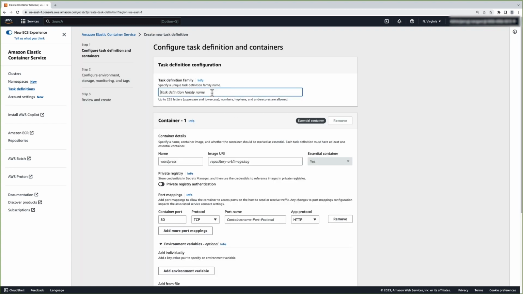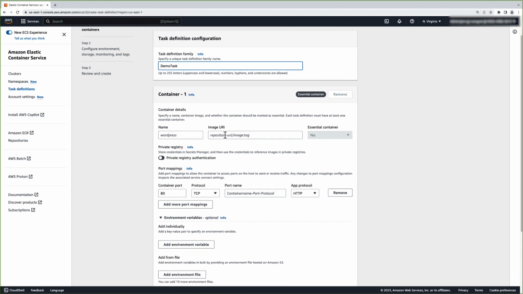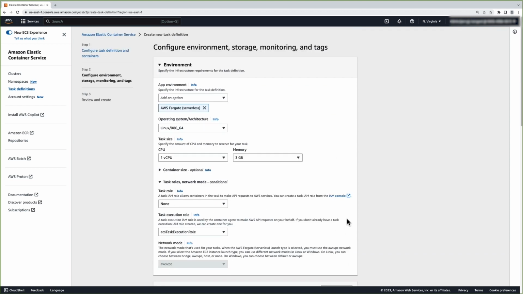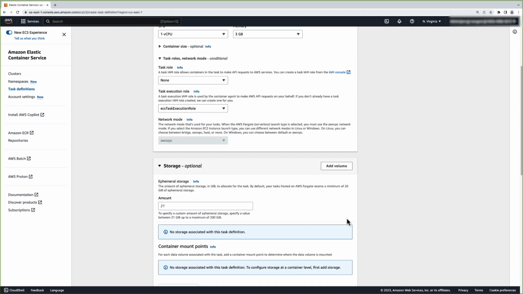We'll create the task definition. We'll give it a name. And then as we go down, we can change any of the settings here. But essentially, we're just going to put in an ECR URI and give it a name. After we click Next, again, we can change any of the variables. We're going to leave those all as default.